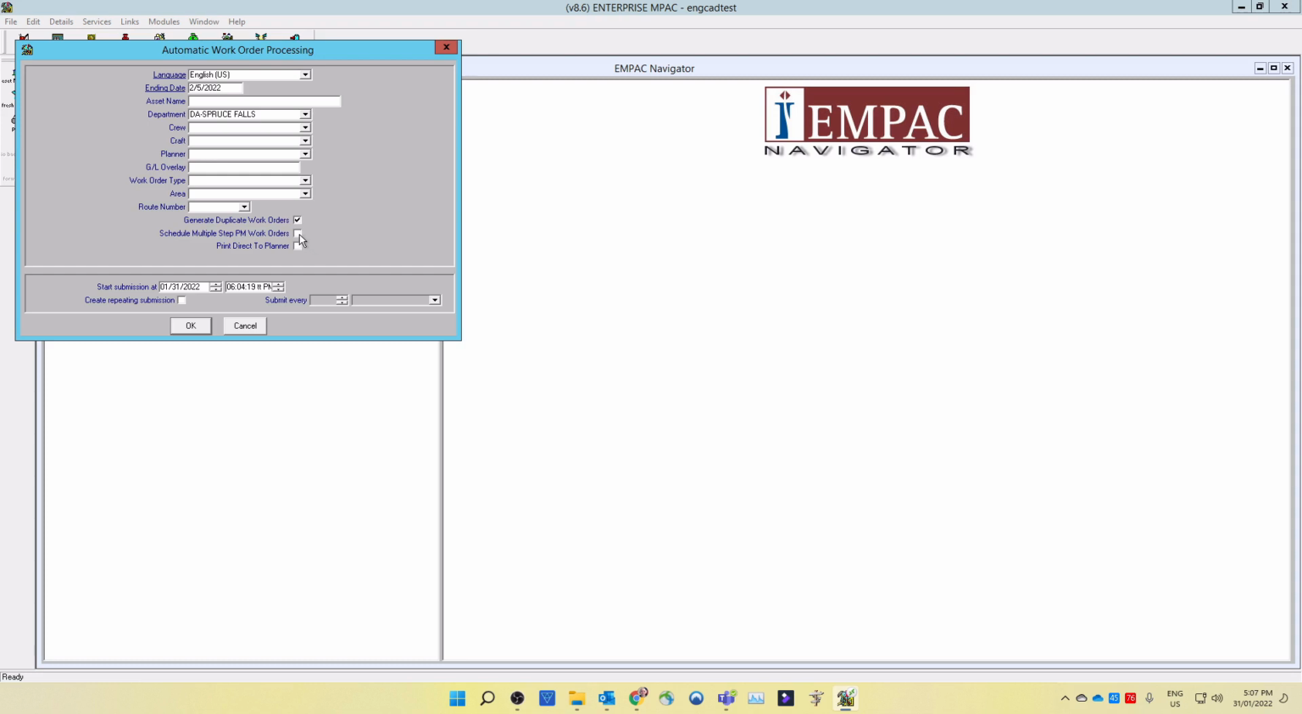12. Schedule multiple step PM work orders. The automatic work order processing will always schedule a single-step work order, and the first step of a multi-step work order. If you check this field, Empac will also schedule the additional steps of a multi-step work order. If it is blank, it only schedules the first step.